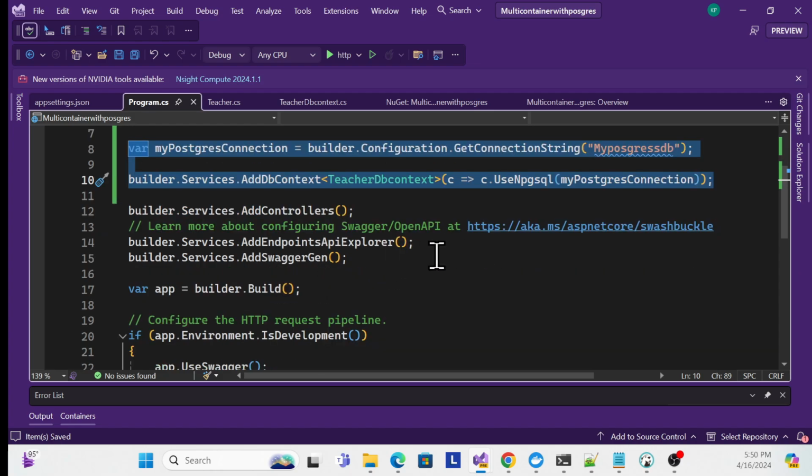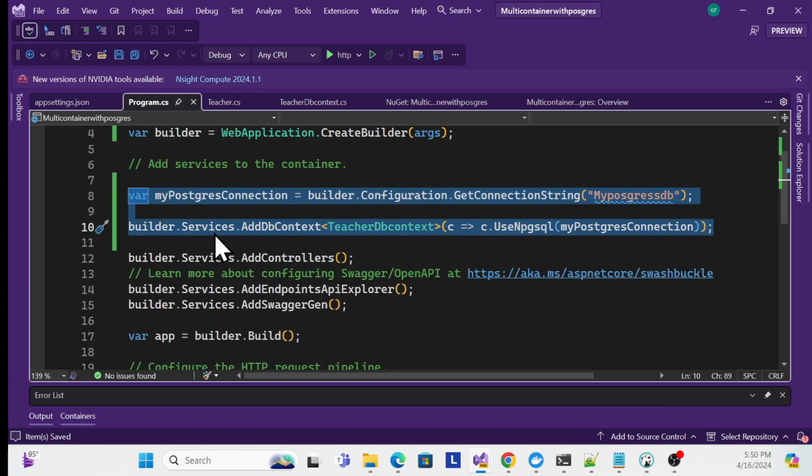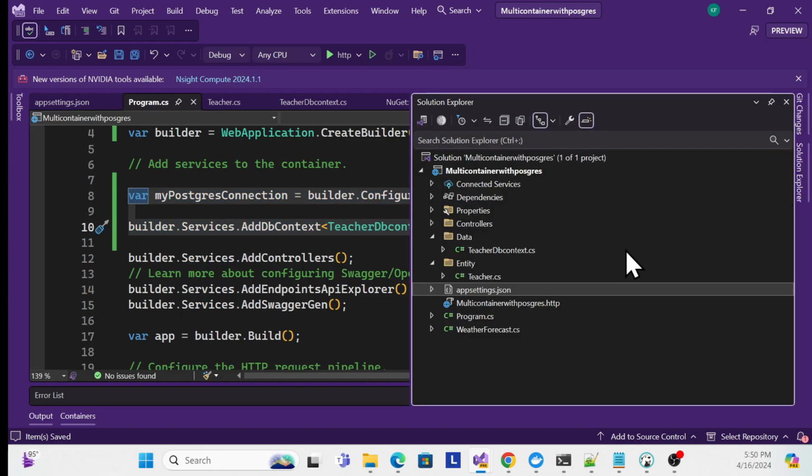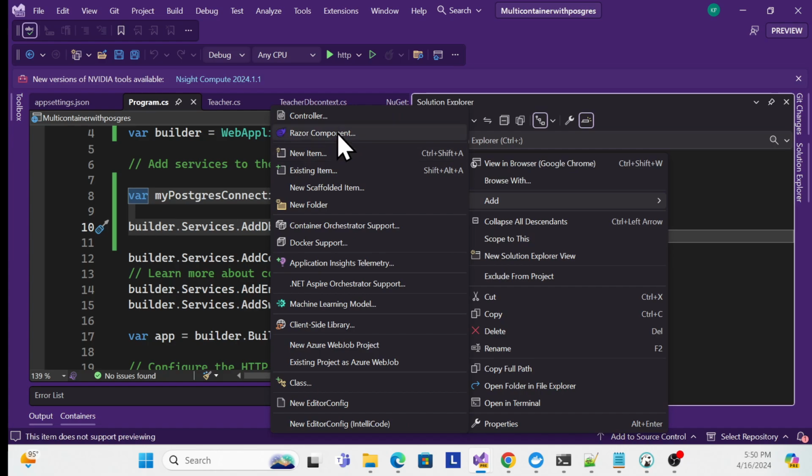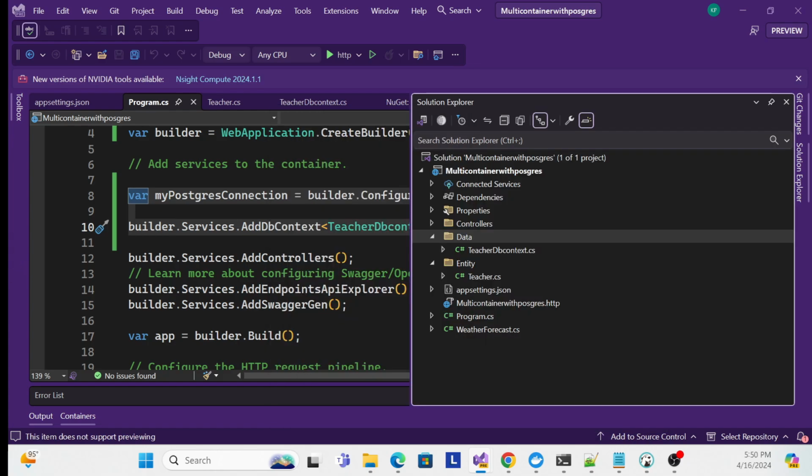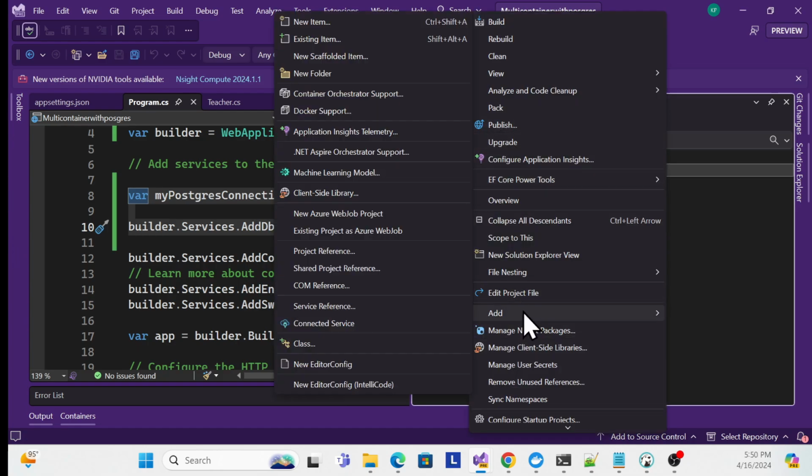One more thing we have to do, once our DbContext has been created: we have to create one extension method which will automatically migrate once your application runs. So we have to create a custom migration. Let me create that extension method quickly.